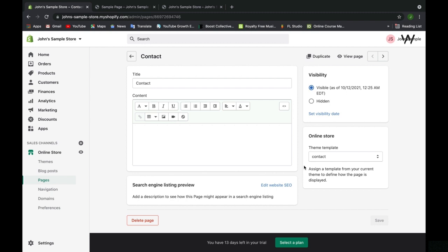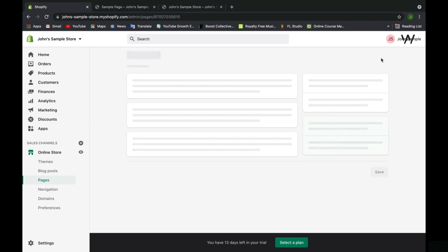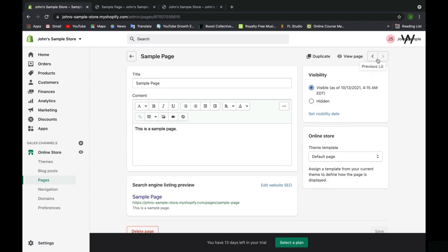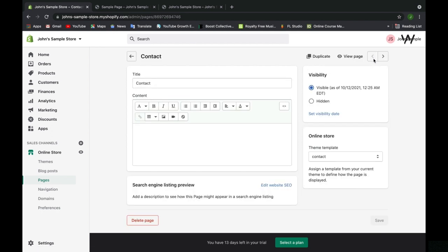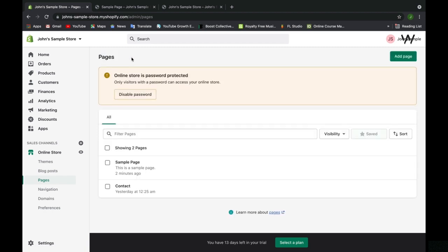And in case you were wondering what these arrows here do, they just take us from one page to the next. So they take us to our pages. So see, this is a sample page. And if I go to our previous page, we're back at our contact page. So those are what those do. But yeah, that's pretty much it for pages in terms of Shopify.